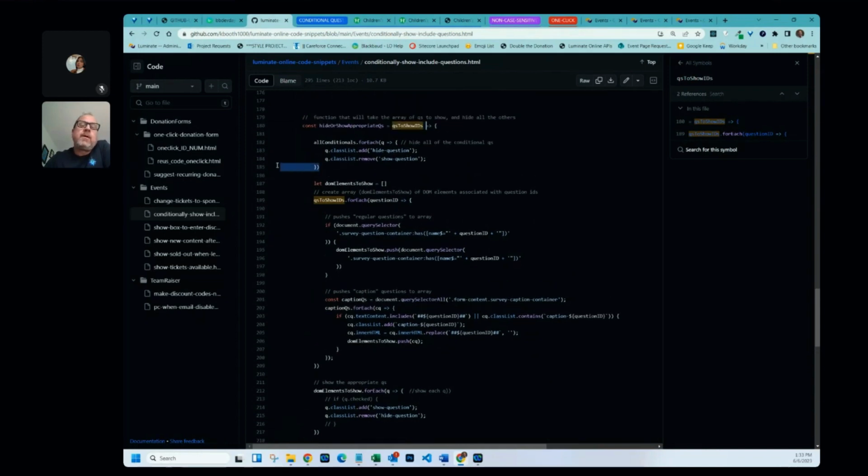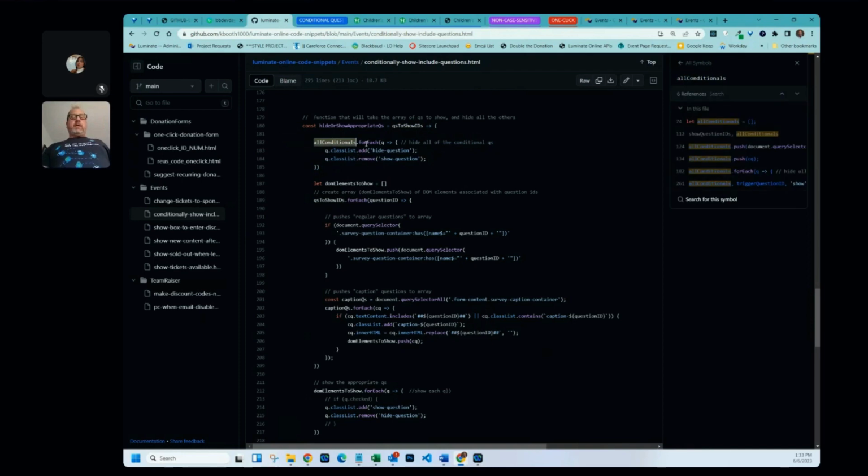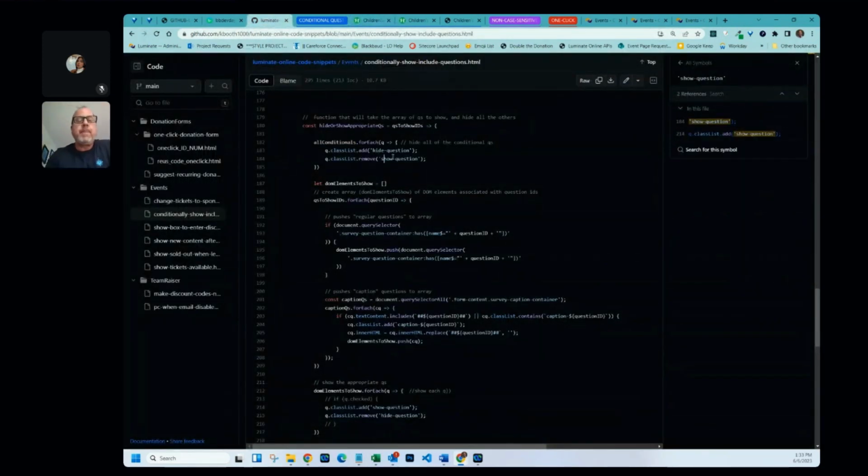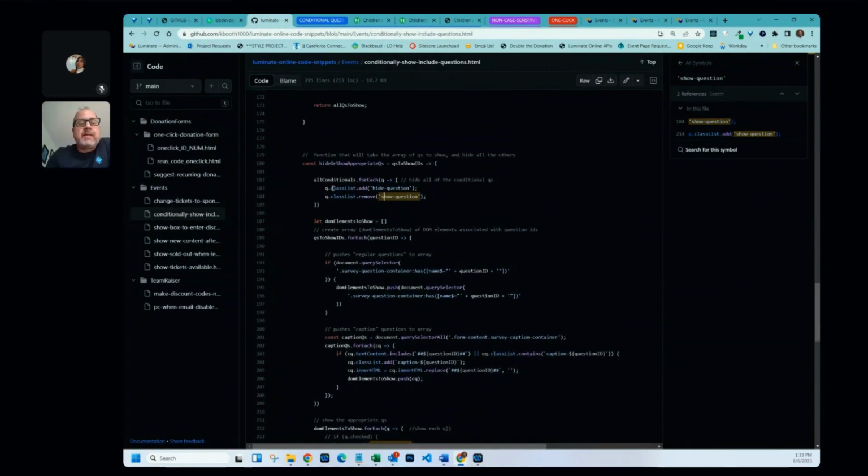But first, when I come to this function here, the first thing it's going to do is actually run through an array that was created earlier called all conditionals. And that is going to be the array of all the questions here, every possible question that has a conditional value on it. And it's going to hide all the questions. It's going to hide them all by doing this. It's going to take that element and add a class to it called hide question and remove a class called show question. And those classes are CSS classes.